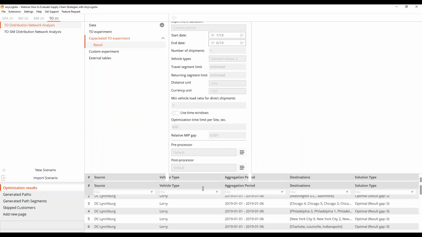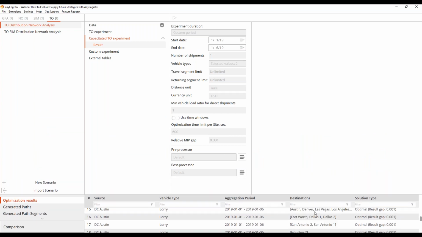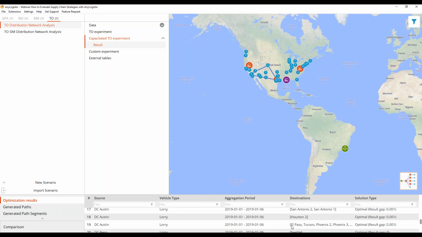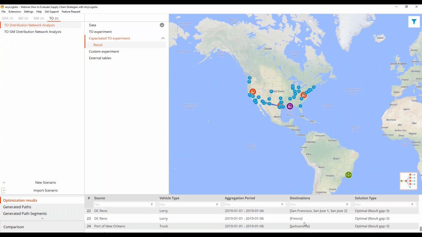Let's take a look at them. Take a look at this one. So here is one of the milk runs prescribed as optimal in making sure that we're utilizing our vehicle to the fullest. Here's another one. And let me see what else here.